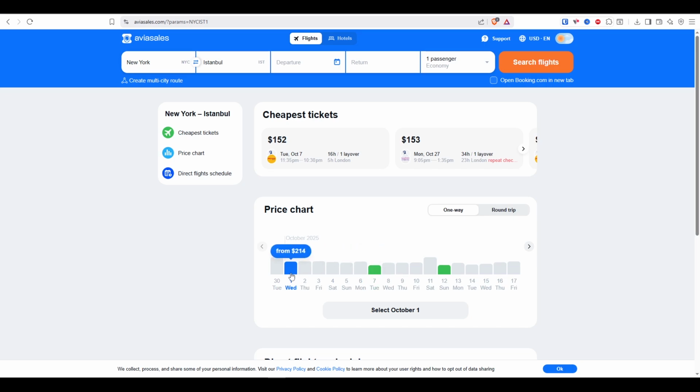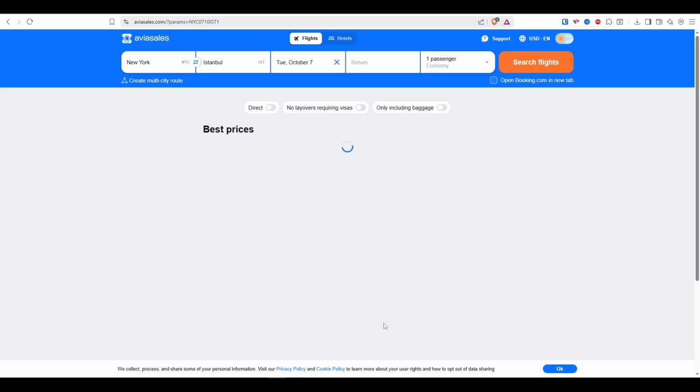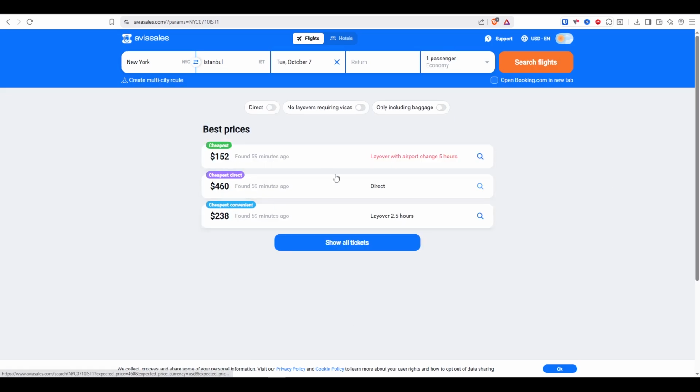You can see right here, this is the price chart. Some date, this is today. In some dates, it's going to be a bit cheaper. You can see right here if it's a week later. Typically, when you book a date one week earlier, you get a discount. So if we book this over here on October 7th, then here we can easily click one of the tickets, right?